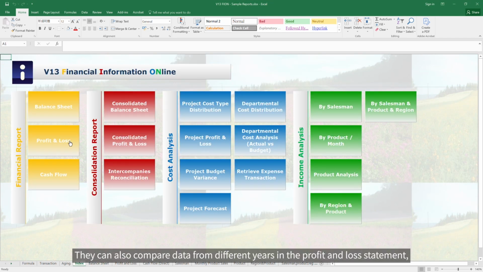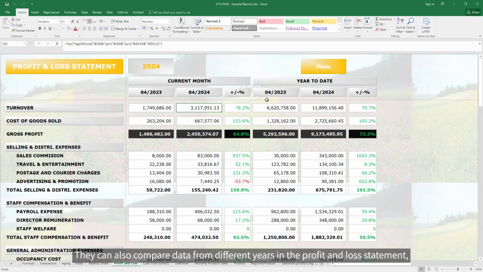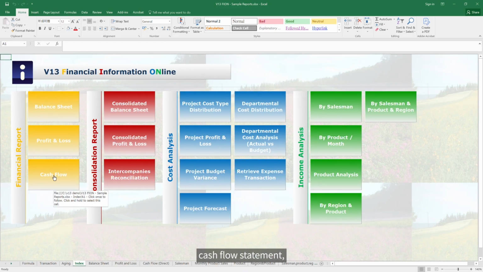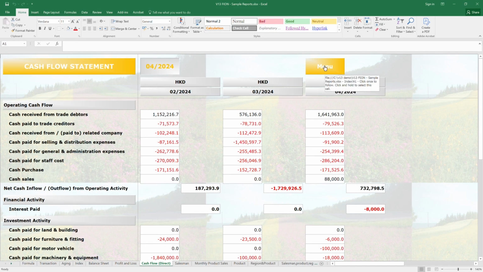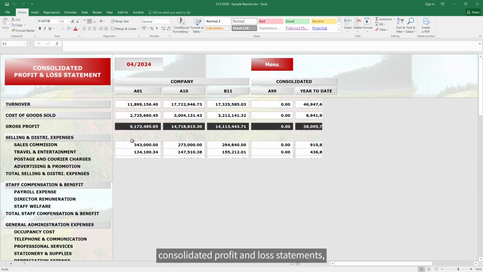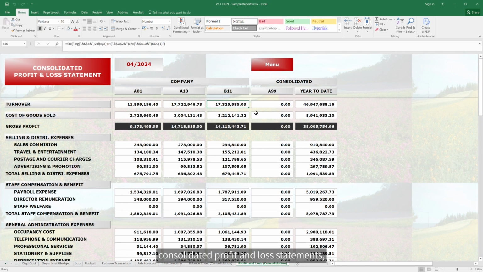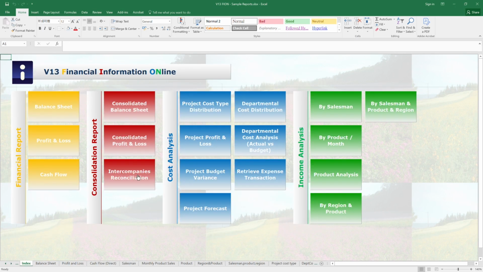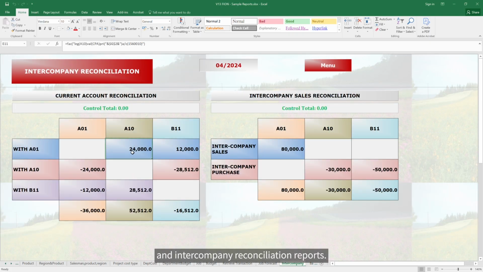They can also compare data from different years in the profit and loss statement, cash flow statement, consolidated profit and loss statements, and intercompany reconciliation reports.